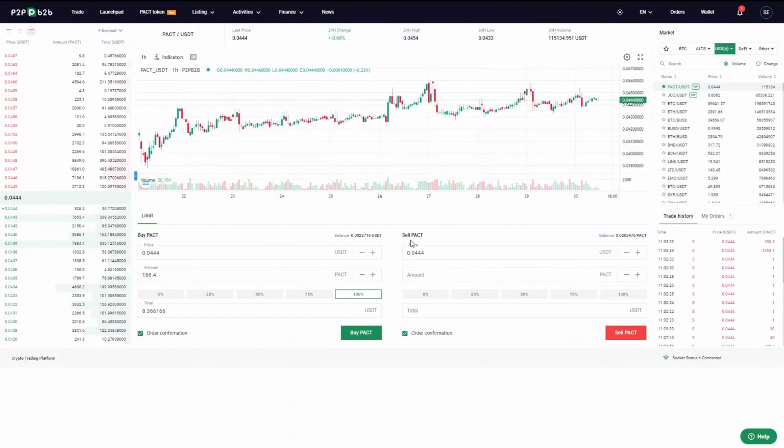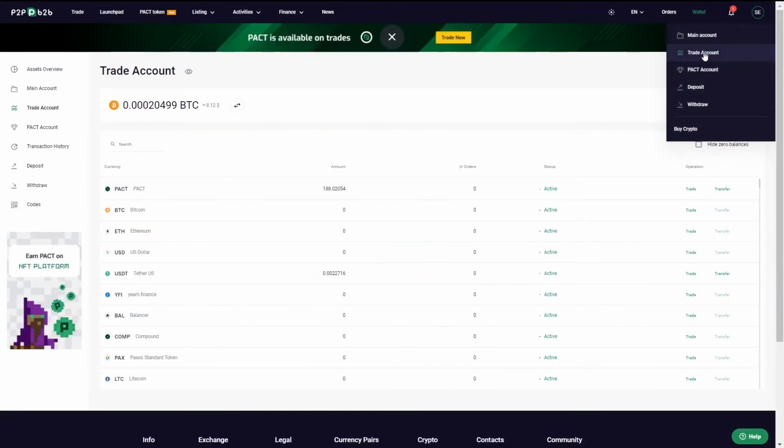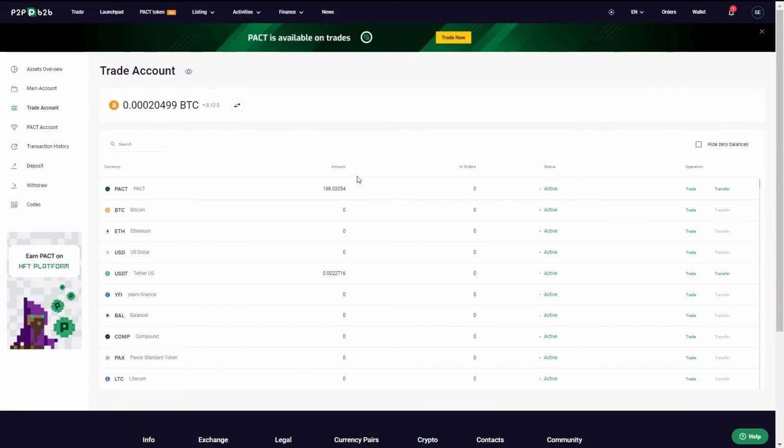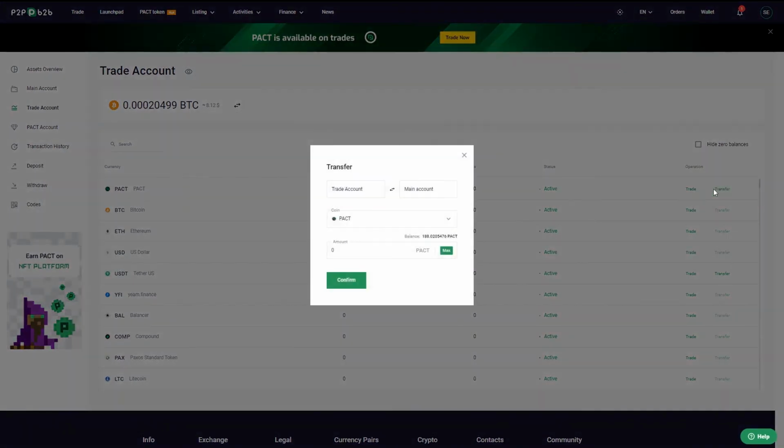Once the other trader's order is redeemed, it will reflect on our trade account. Let's check it out. Yep, our PARKED is already there. If we want to withdraw our PARKED, we can transfer it back to the main account. No commission is required.